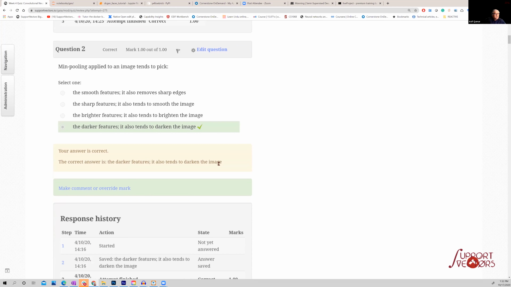Next question is, min pooling applied to an image tends to pick the darker feature. See, if you are picking the smallest value in a window, which is min pooling, what will happen? Suppose you use it when the background is white and the features or the drawing is in dark. You want to pick the pixel wherever it is dark, right? The features are in dark. Somebody has made a sketch in dark on a white background. So that is when min pooling works very well. It picks the darker features from the image.